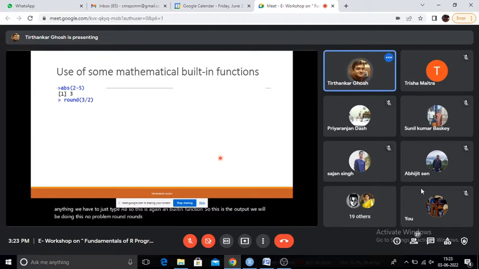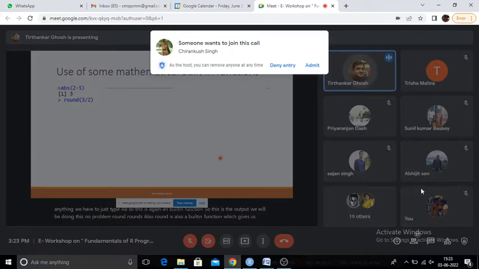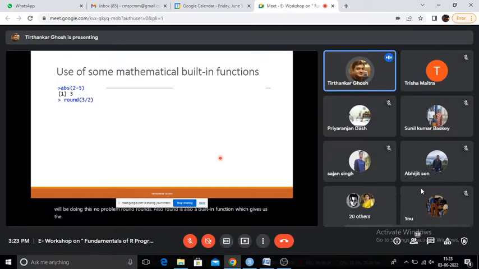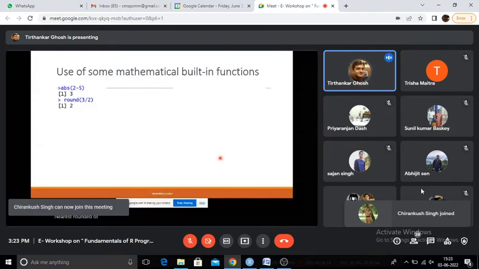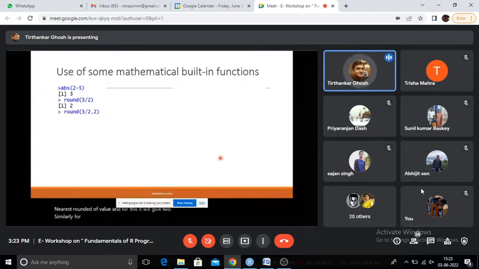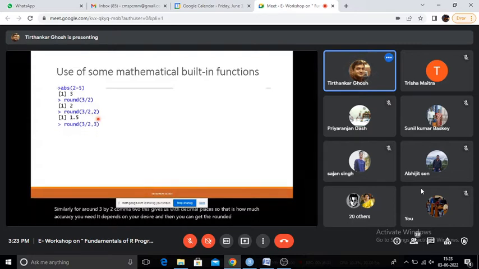Round is also a built-in function which gives us the nearest rounded value, and for this it will give 2. Similarly, for round 3 by 2 comma 2, this gives us decimal places. So that is how much accuracy you need. It depends on your desire, and then you can get the rounded value accordingly. Similarly, when we typed round 3 by 2 up to 3 decimal places, then also it gave 1.5 because it is exactly 1.5.